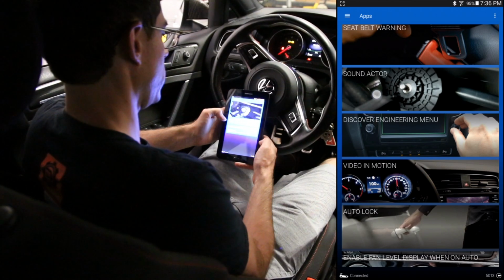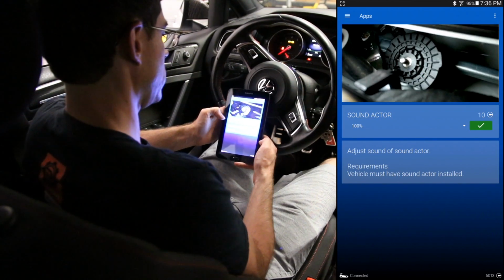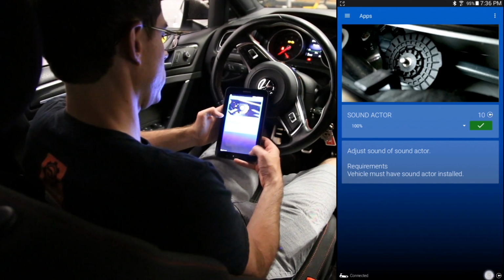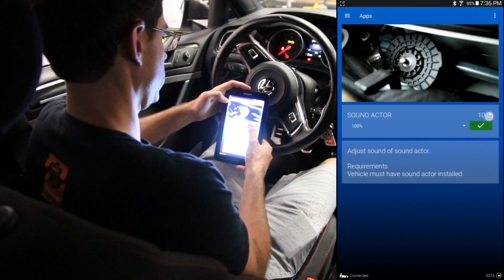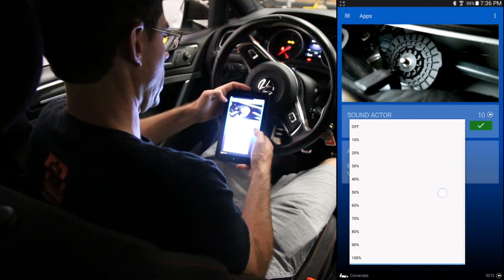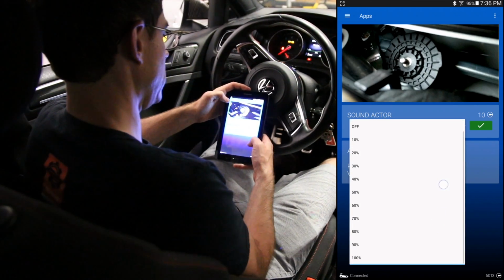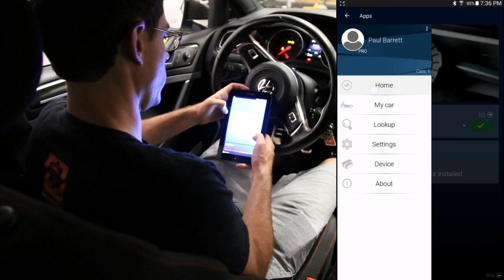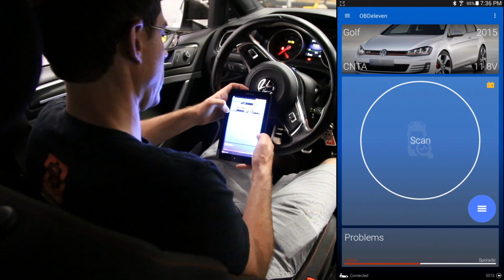And so here we go. Soundaktor uses 10 credits, and you can adjust the Soundaktor. And then once you go into there, you can set it to the specific value. Now again, because this is a pretty easy option, you may not want to do that, and we're going to show you how to do it without the Soundaktor.